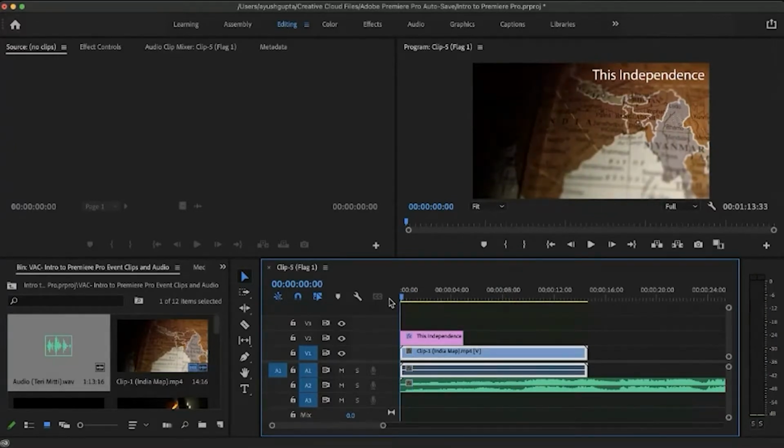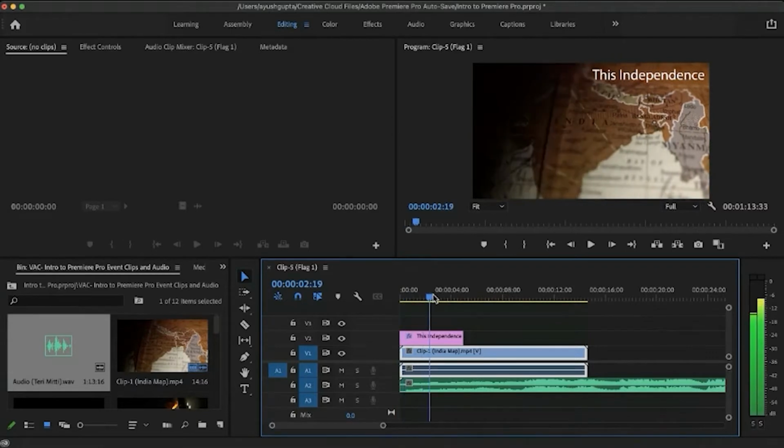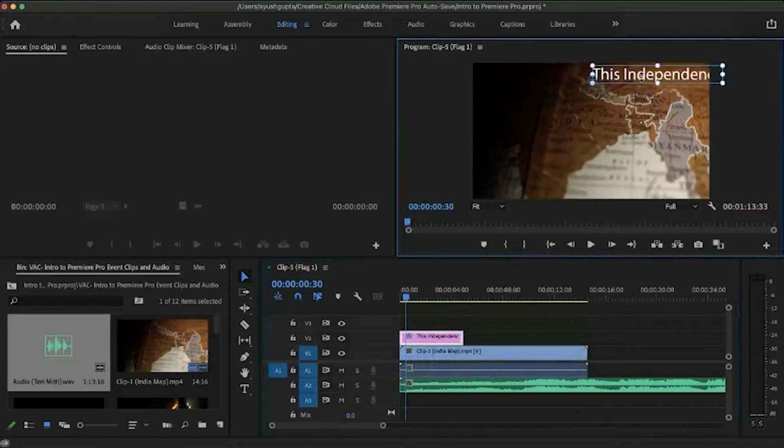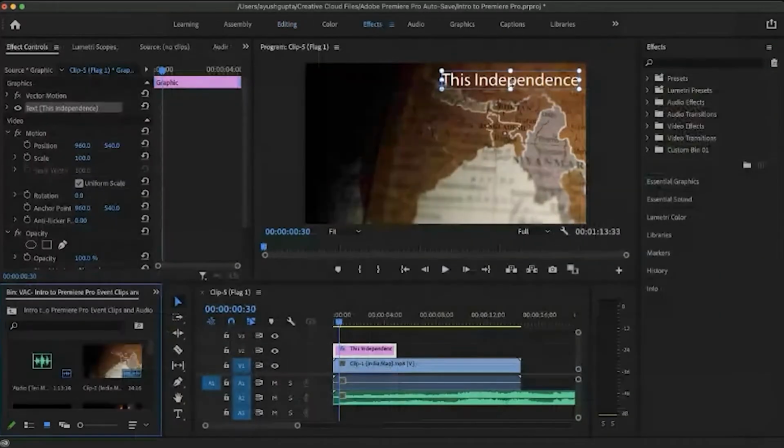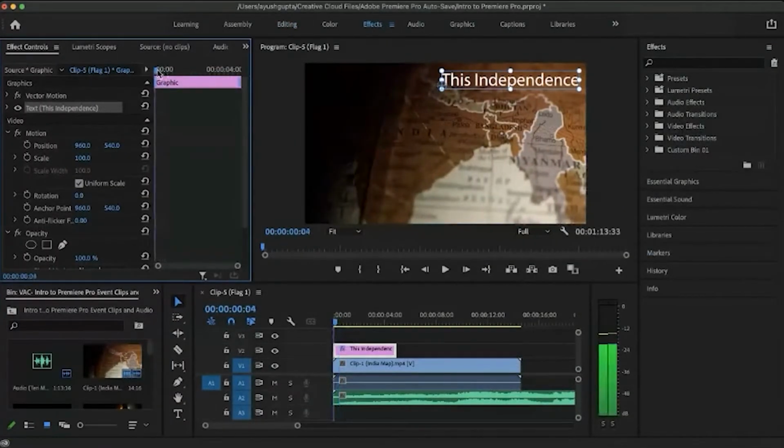So yeah, for the first few seconds, we'll have this independence text. And now I'll tell you about the keyframes and how to do the in and out transitions of the text. So this is the effects control window. And this is the timestamp toggle animation. If you click this, you can do the keyframes effect.